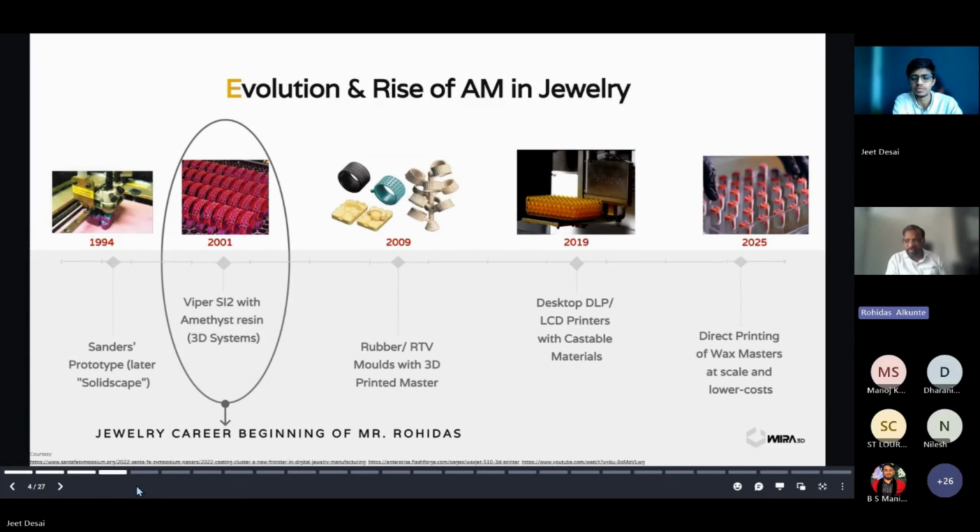that is SLA 3D printing machine, designed and developed by 3D Systems Germany. So we were the first company to import the 3D Systems machine in India, in 2001. The export order was placed in 2000, and the waiting period was almost 8 to 9 months, and the installation and commissioning was around 2 months. So this is how the journey began.